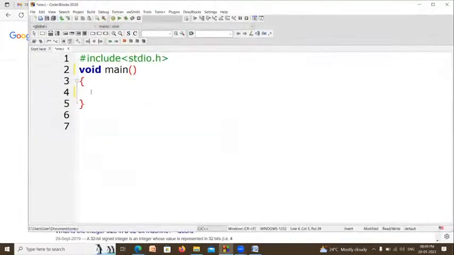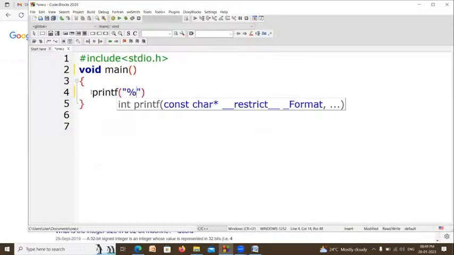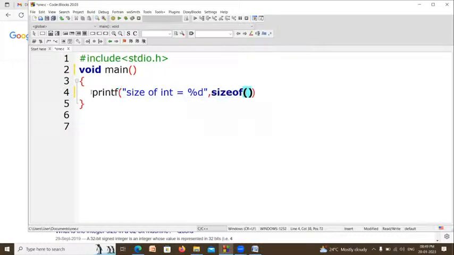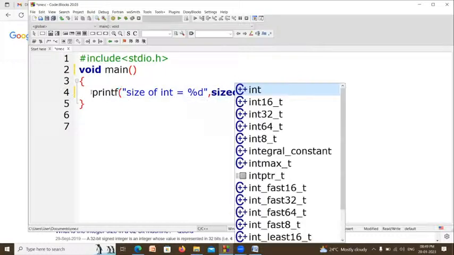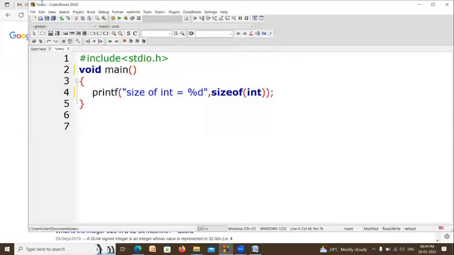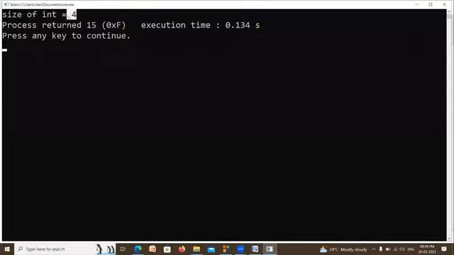So what is the size now? My system is 64-bit. I will ask it to print printf("size of integer = %d") using the sizeof operator, sizeof(int). Now it will print only 4 bytes. My system is 32-bit, 64-bit, and now the size of integer is only 4 bytes.